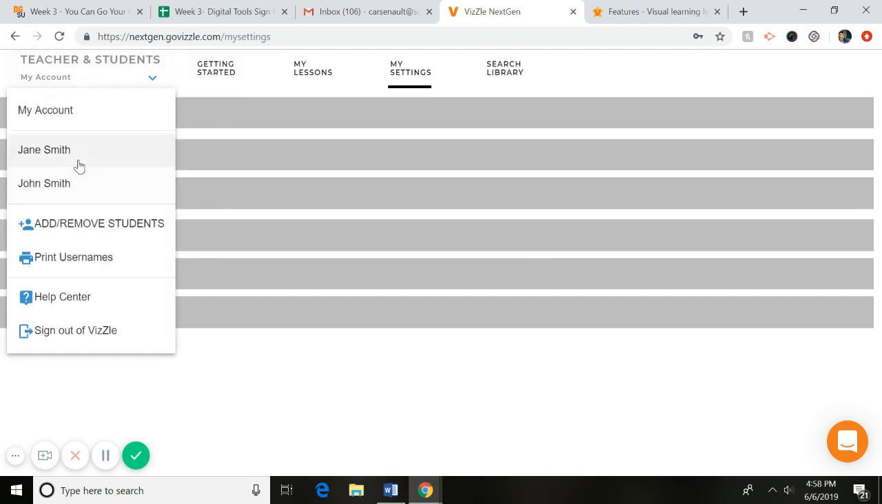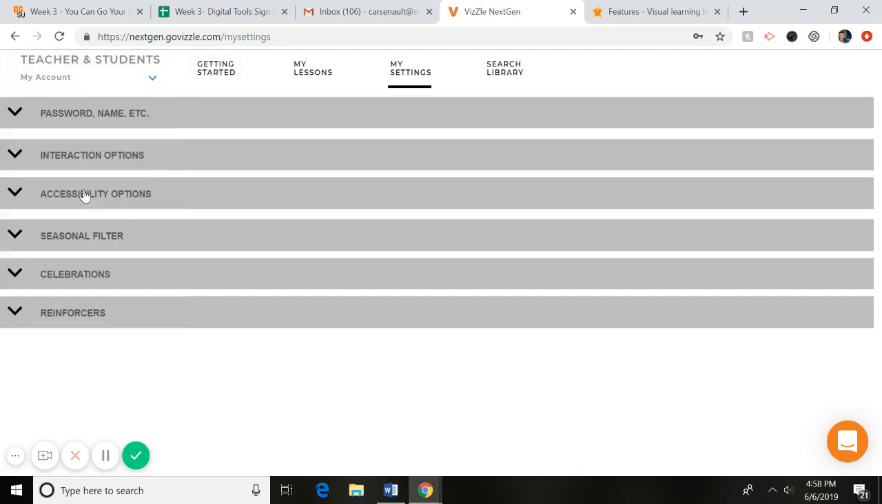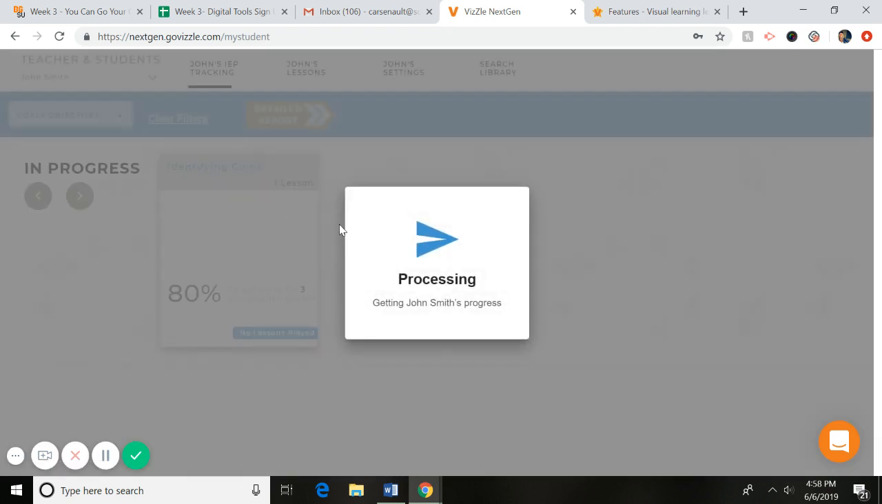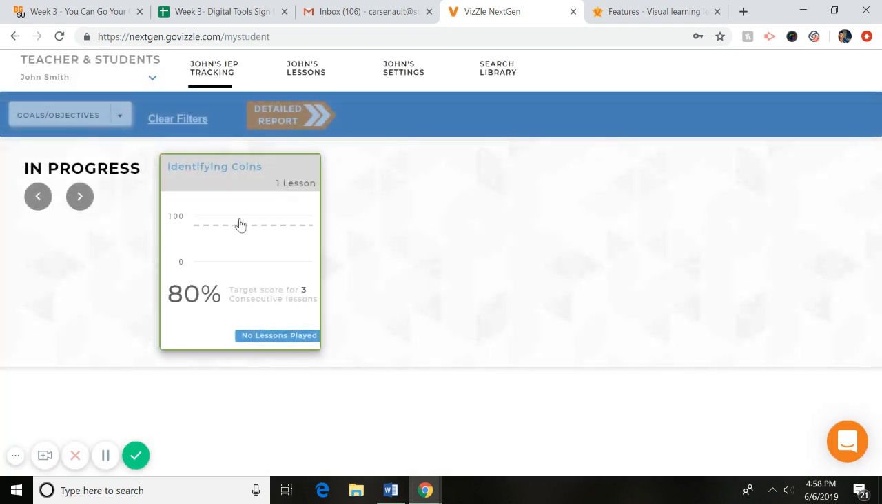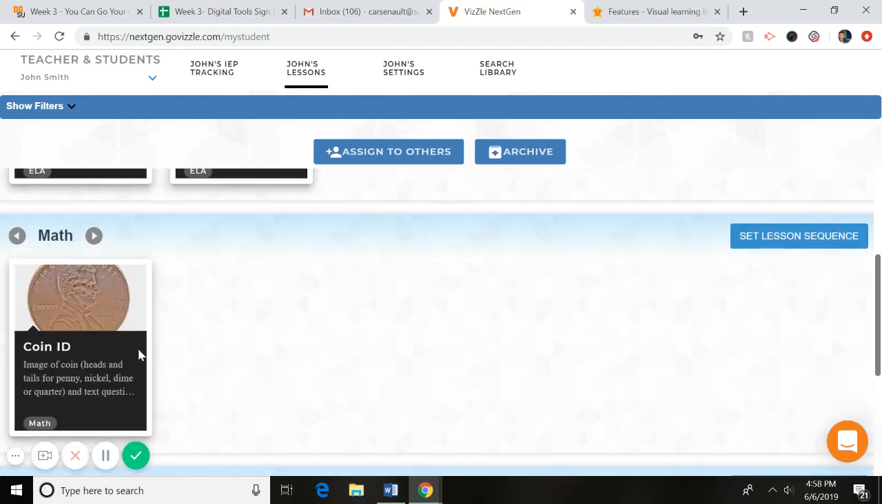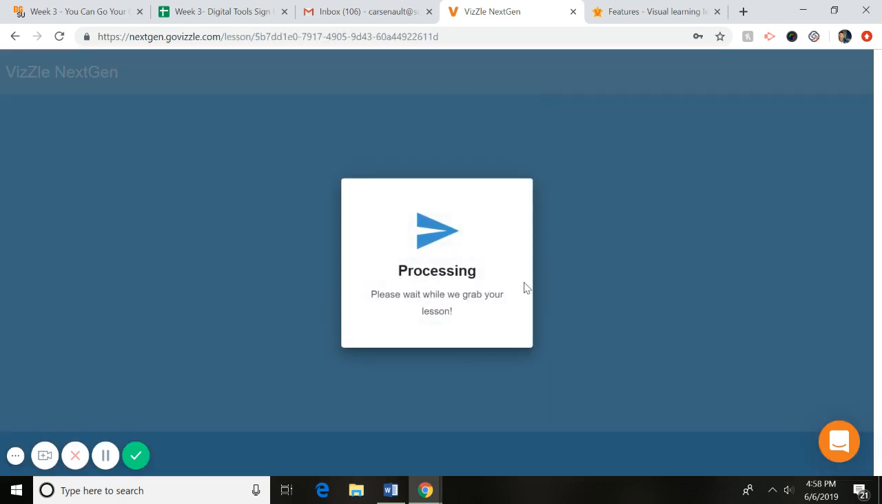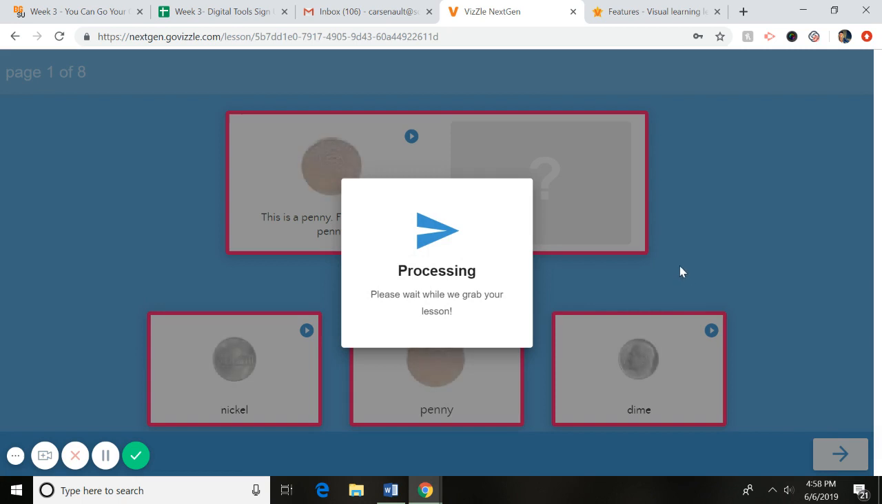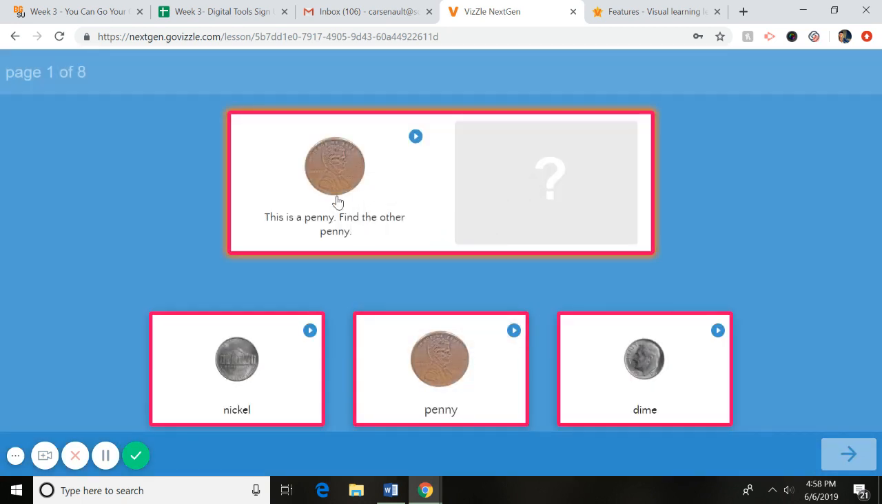I will show you one of the accounts that I made. We'll go to John Smith first. So if you look, I created an IEP goal for identifying coins. So if we go to John's lessons, I created a couple others in here, but if you scroll down, here's math. I will show you what it looks like when John completes this assessment. So here, I did more of a lower level type of assessment.